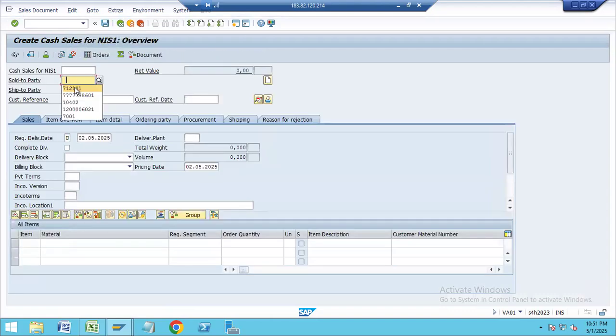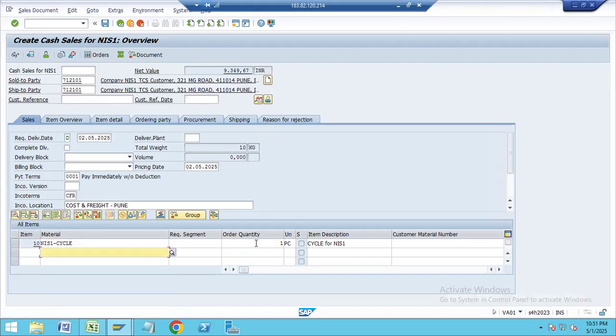Now you give your customer, material 1, enter. Now what will happen when you enter it? This item category will get changed. If you see here, the BVN item category. So just save it. Before that, give the storage location.